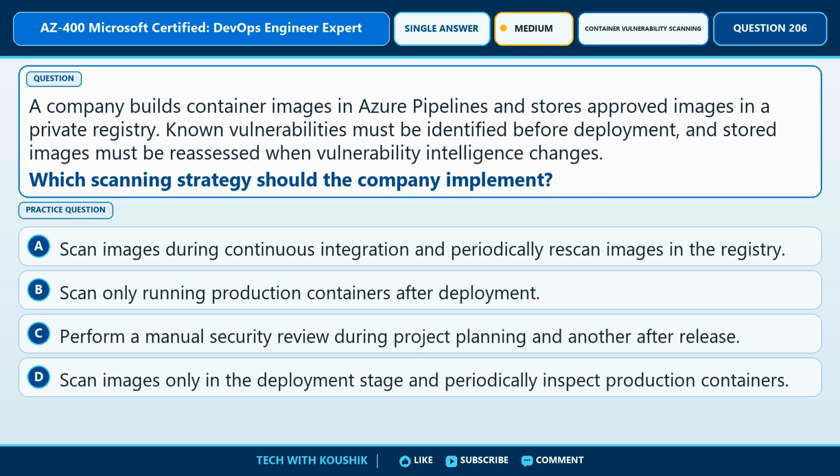Option A. Scan images during continuous integration and periodically rescan images in the registry. Option B. Scan only running production containers after deployment. Option C. Perform a manual security review during project planning and another after release. Option D. Scan images only in the deployment stage and periodically inspect production containers.